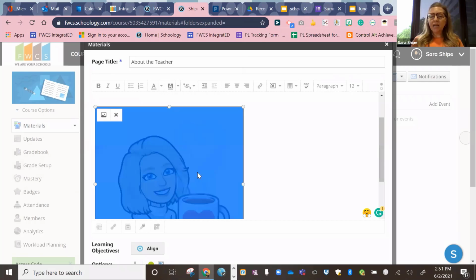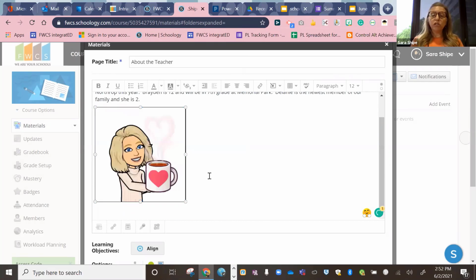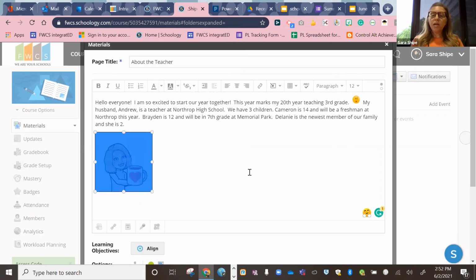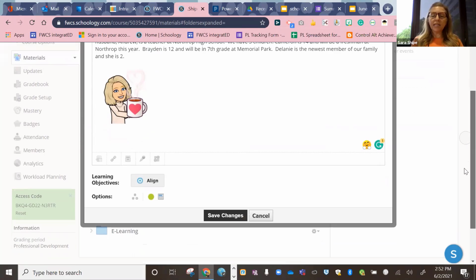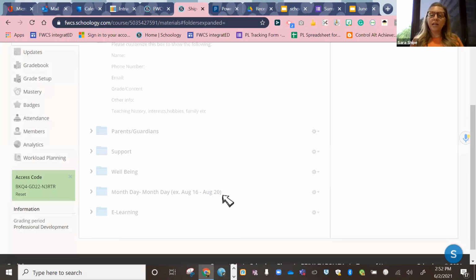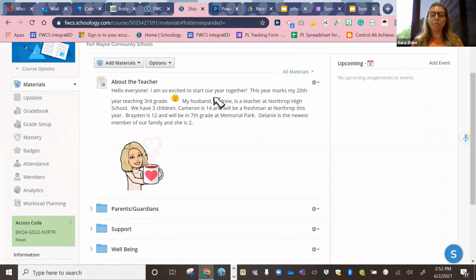I can click that picture, and I can shrink it down if I don't want it to appear that large on my page. Okay. After I have done all my editing to this box, I'm going to scroll down here, make sure that I click Save Changes. It will not save unless you click the Save Changes, so make sure you scroll down and find that button and click Save Changes. And then you'll notice my About the Teacher now has my information that I moved over, as well as the Bitmoji that I added.